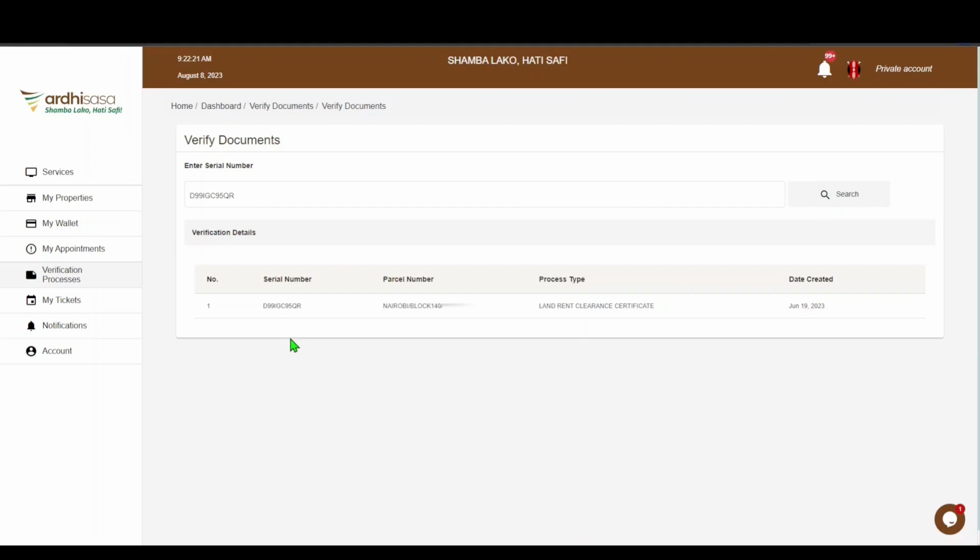As you can see, the details provided include the serial number of the document, the parcel number associated with the said document, the process type, as well as the date the document was created. In our example, the document we are verifying is a land rent clearance certificate.